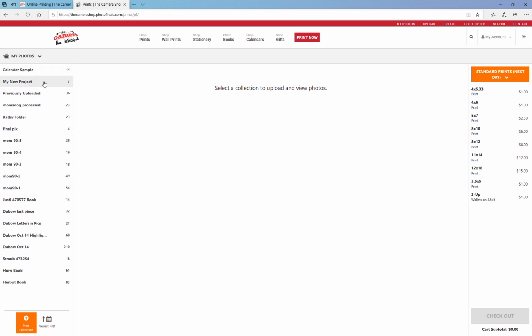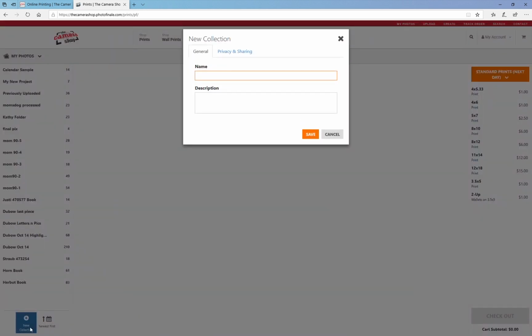These are called collections. They're basically folders. Whenever you upload, it wants you to upload into a collection. If you don't have one, this new collection here on the left is how you create one. So right now I'm going to make one for this project. We'll just call it Spring 2020 Photos.